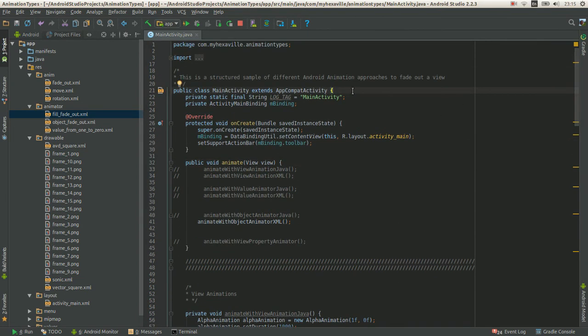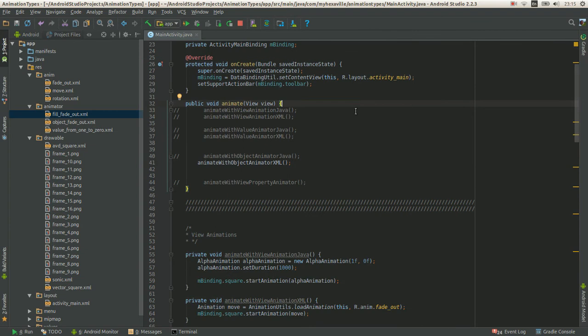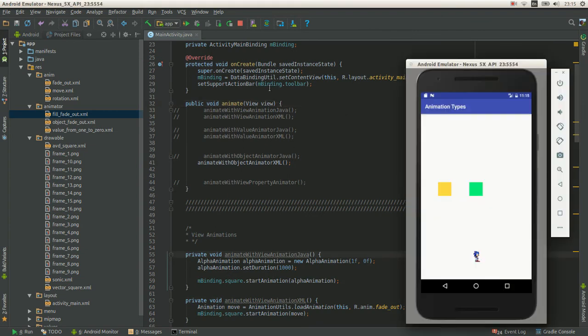The animation types which I'm going to cover today are view animation, property animation, and drawable animation. Of course, there is much more than that. There is a transition framework, there are canvas animations, but those three today are the main ones which most of us use.